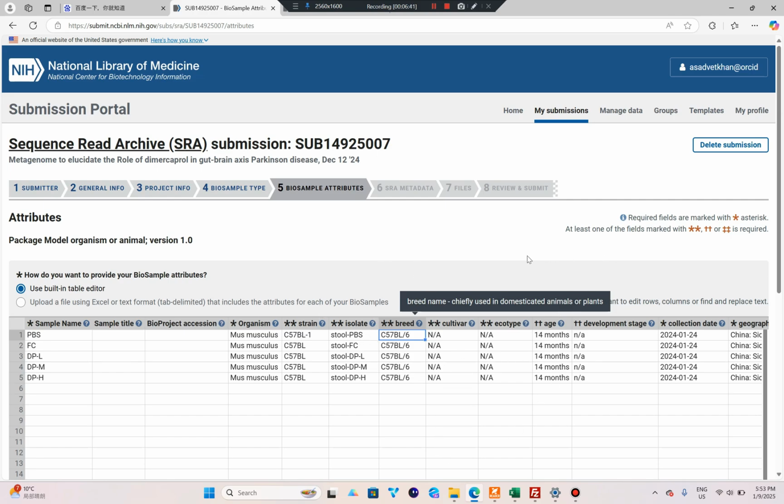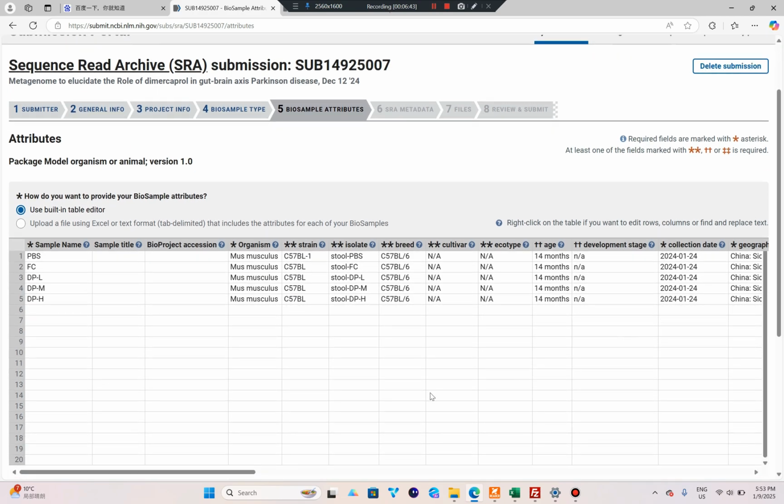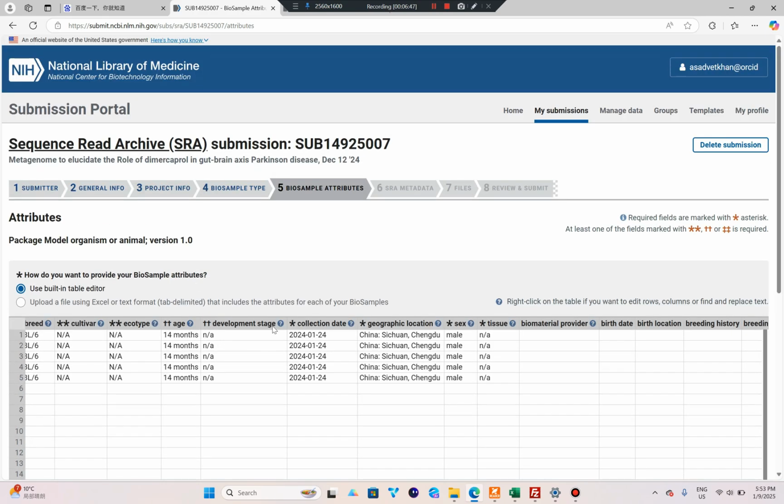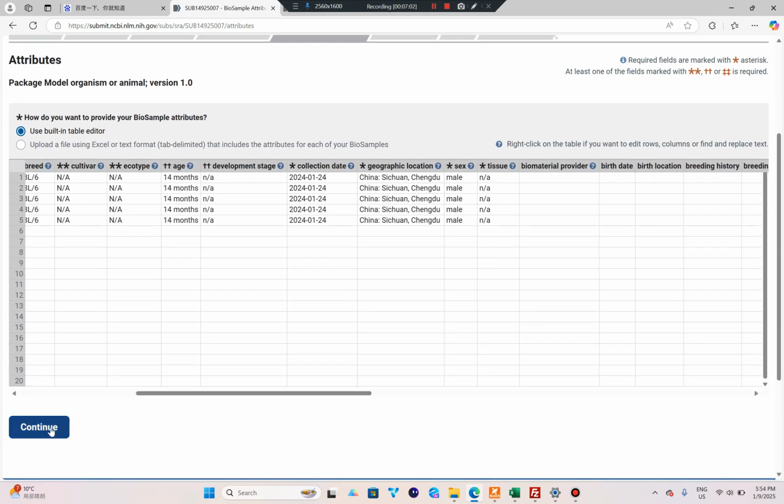And then you can mention the age if needed. And let me show you the next. The developmental age, if it is not required, you can skip, but those with the star are mandatory. So I have filled the collection date, then the geographic area, sex, and the tissues. Then we can simply go on with continue.